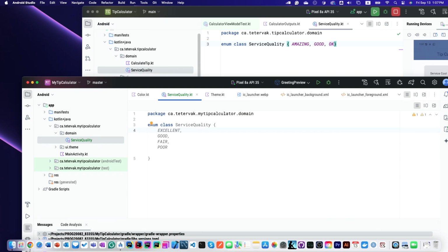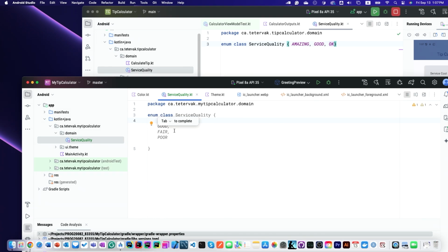How did you get enum right off the bat, or did you just type it in? It was enum class and the name of the class, but this thing just appeared magically right now. I didn't do anything. Good, fair, poor, it's some internal built-in intelligence. Now it disappeared. Some built-in intelligence of Android Studio: good, fair, poor. Somehow it realized that service quality could be good, fair.